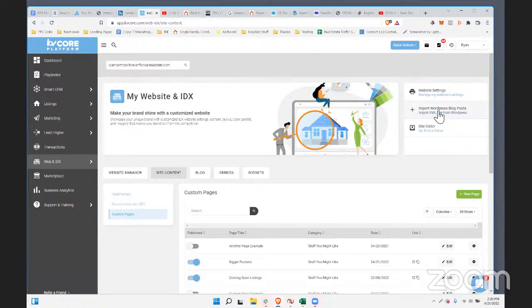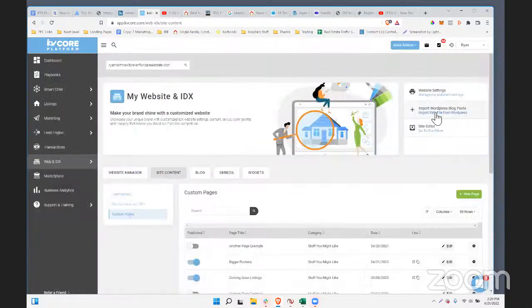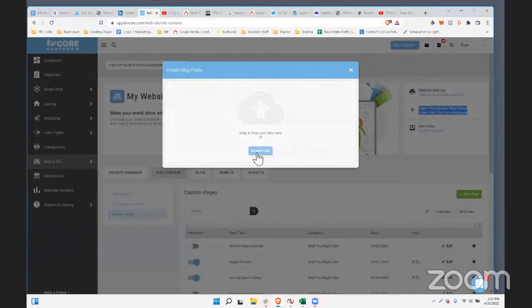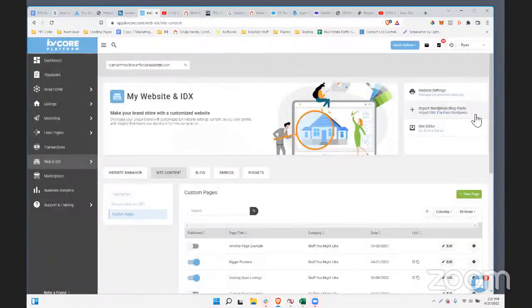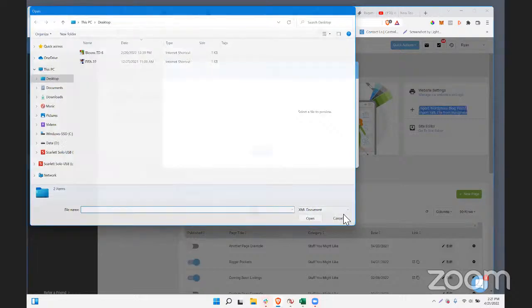The other thing I'll mention, why we're here in this WebinIDX, is kind of a new thing that I haven't done yet: you can pull in blog posts from a third party WordPress site, or a WordPress site that you have. So if you had a blog on WordPress that you wanted to pull in, you can do that here and import them as blog posts.